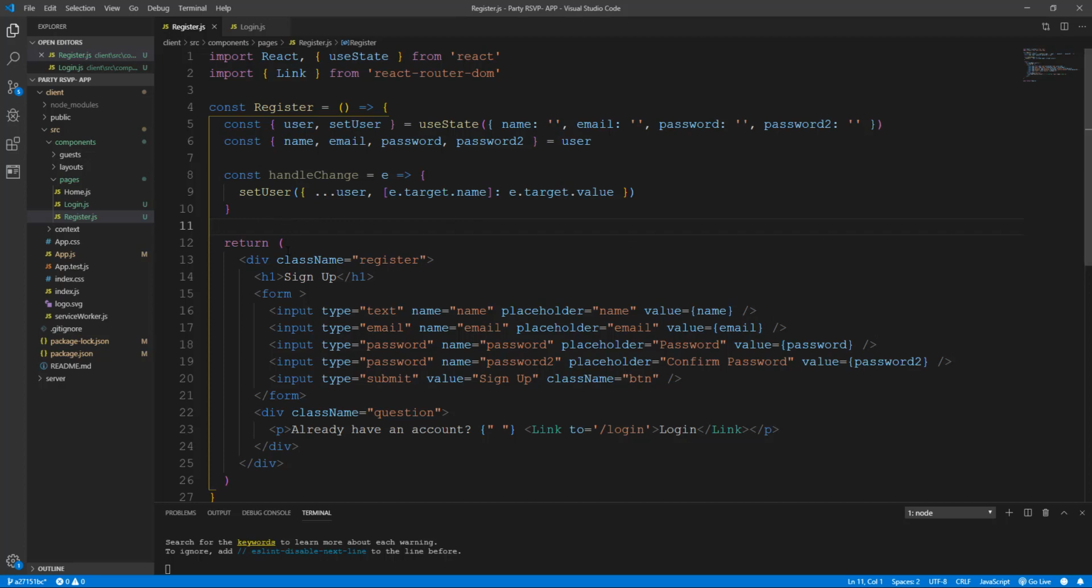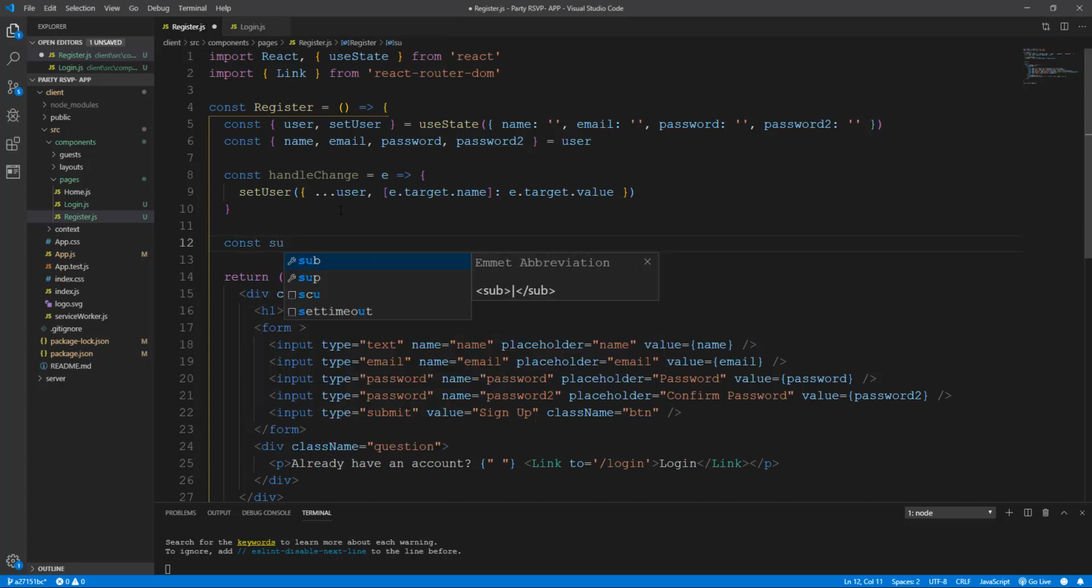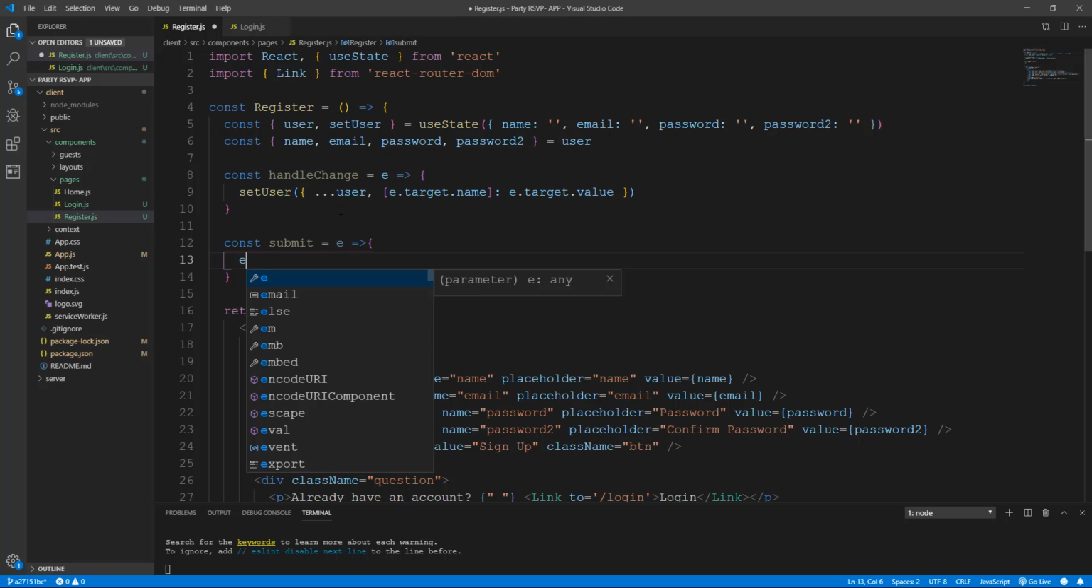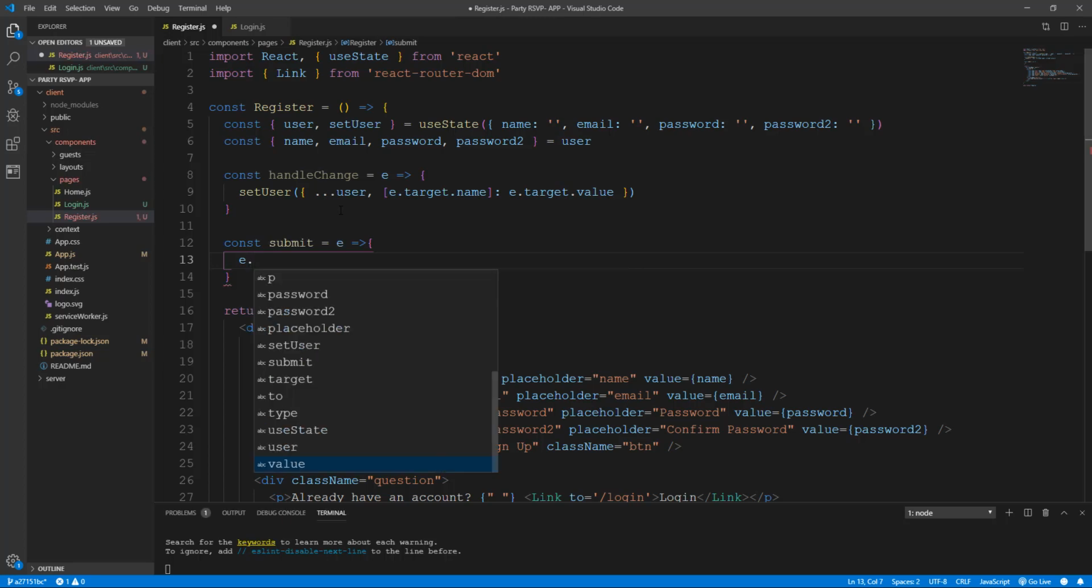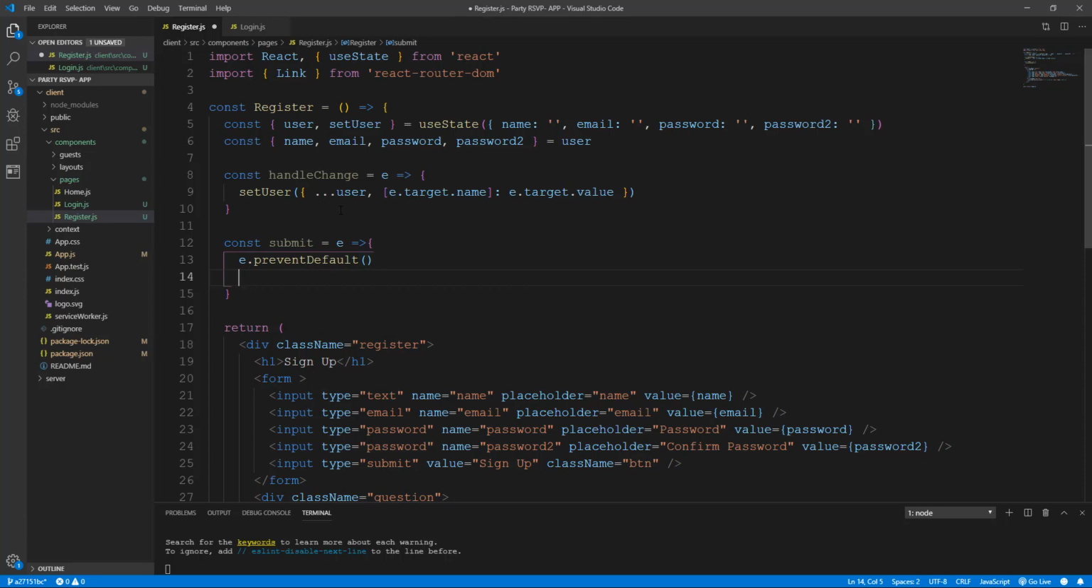For now, just leave it like that. And then we want to do another method here, and that would be submit. This is going to be an arrow function as well. Because this is a submit, we want to prevent the default behavior of submitting, which is refreshing the page, so we don't want that.